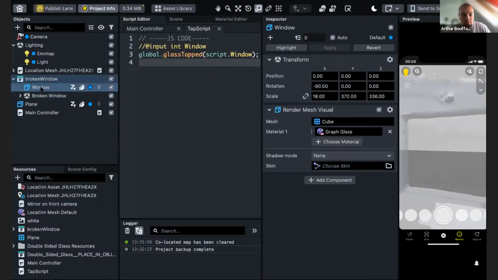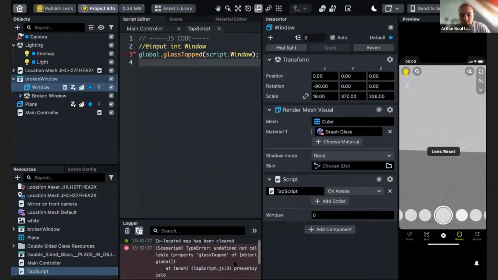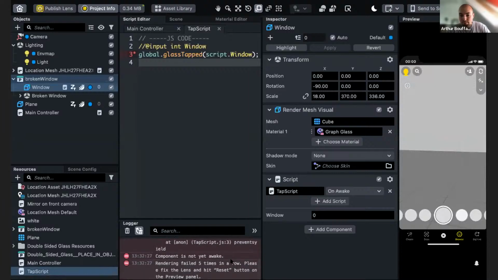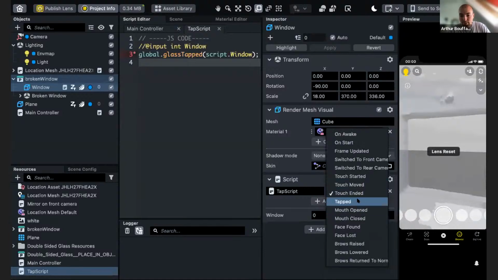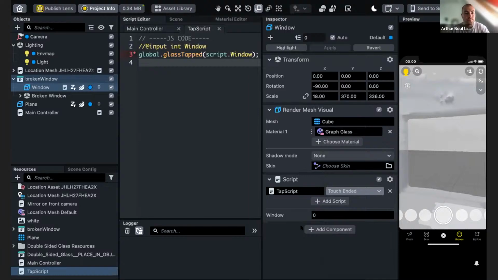So yeah, we're going to just drag and drop it to the window here, and then we're going to get an error, which is normal, because what we want to do here is actually make the script not on awake, but on touch ended. And you can select it, I guess, on tapped or on touch moved or a few different things. But in this case, we're going to do touch ended. So that clears the error that we just saw previously.